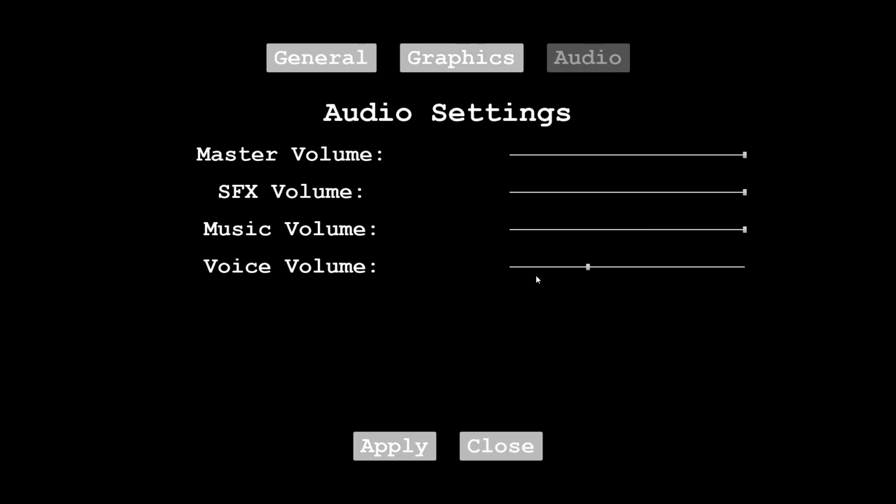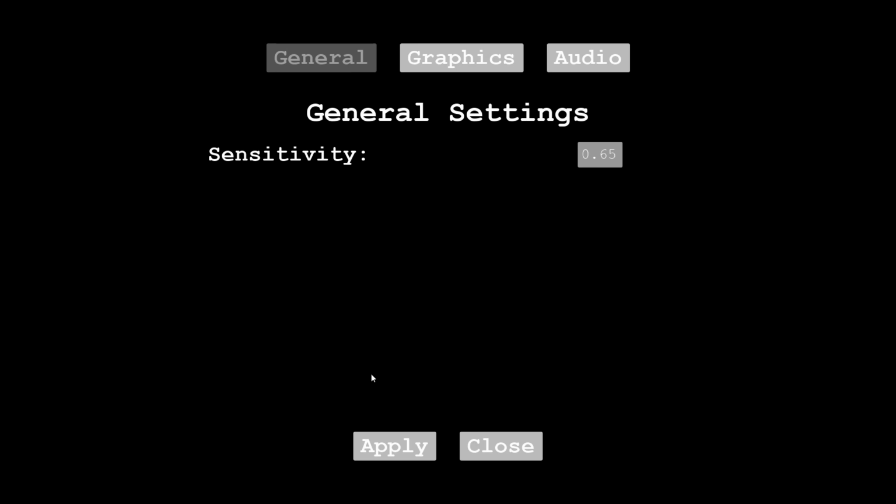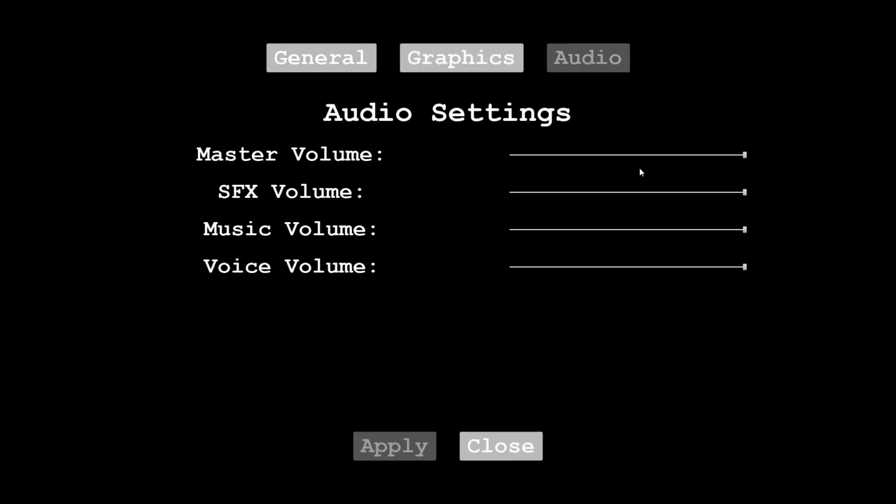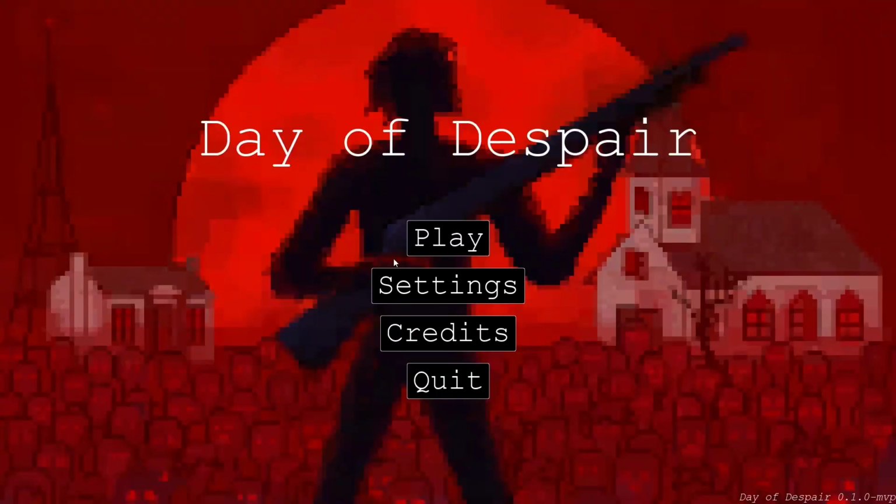And of course, you can adjust settings as you want, and they have little preview things. Master volume does not work at the moment, but I'm sure in a future edition it will. So let's actually go ahead and get into the game, shall we?